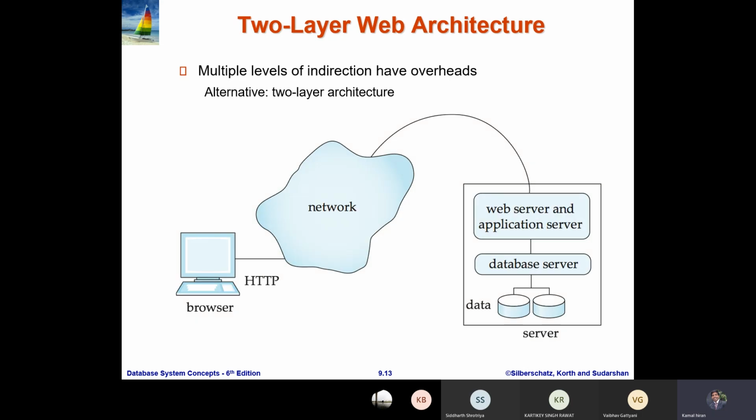This is the 2-layer web architecture. Here you can see we have combined the web server and application server together, and we have the database server. And the other thing is same here. So in direction have overheads. Alternative, what is the best alternative? What we can do? We have designed the 2-layer architecture for this to minimize the overhead in the web.